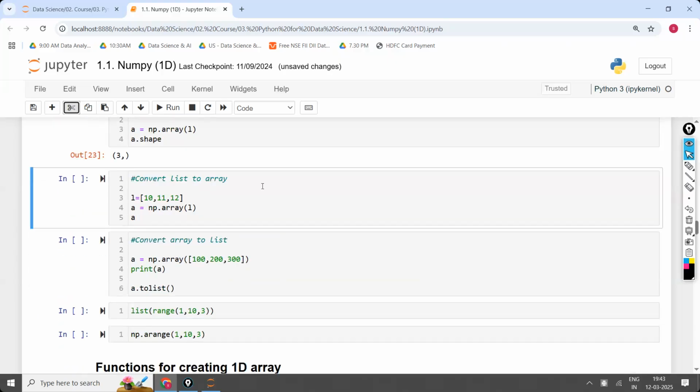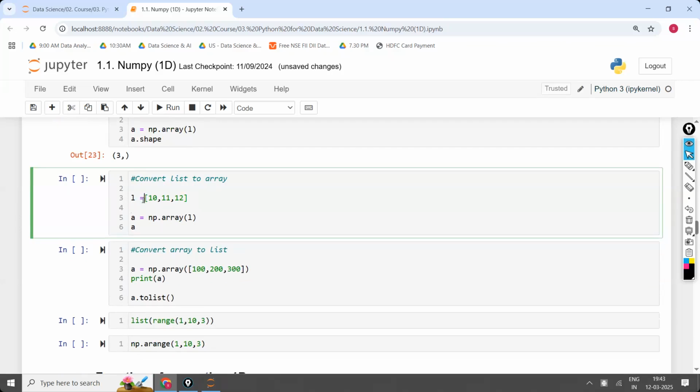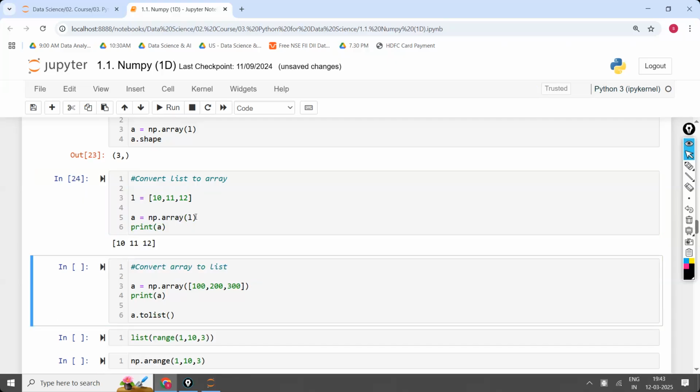Now, how can we convert a list to an array? For example, L is equal to 10, 12, 10, 11, 12. This is a list. I want to convert the list to an array, so np.array of L. If you write np.array of L, it will be converted to an array, and you are going to get the output like this.